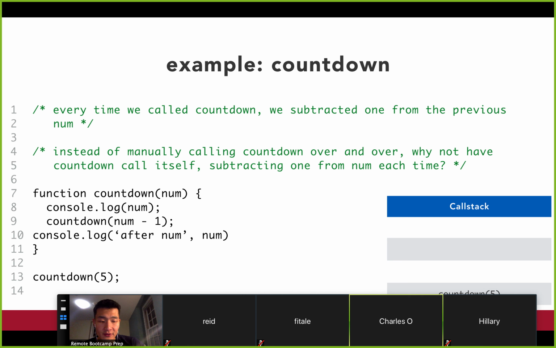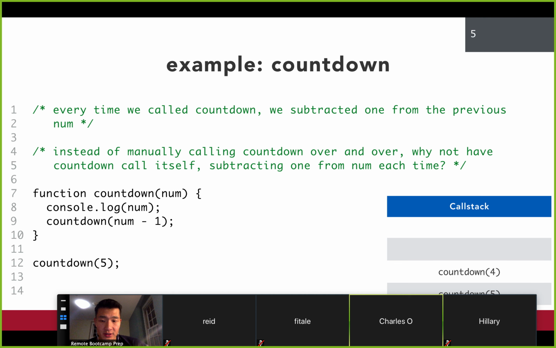It adds countdown 5 to my call stack. Okay, well, what happens then? The first thing I do is I go to line 8, and it console logs out 5. Great. The next thing I need to do is invoke countdown of 5 minus 1, which is countdown 4. And this is super critical, right? Why? Because notice that countdown 5 cannot finish until I finish invoking countdown 4.